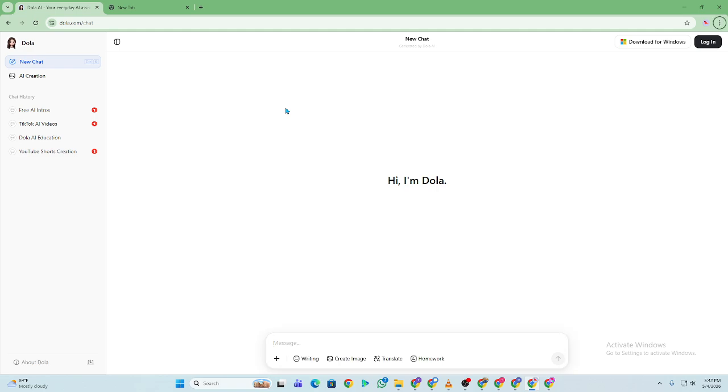Alright, so if you've got static images and you want to turn them into animated videos for social media, you don't need advanced editing anymore. With Dola AI, you can animate images into full videos with motion, effects, and voice in just a few clicks. So in 2026, let's go step by step and bring your images to life.